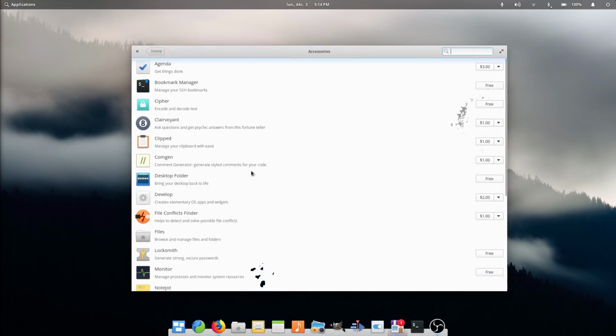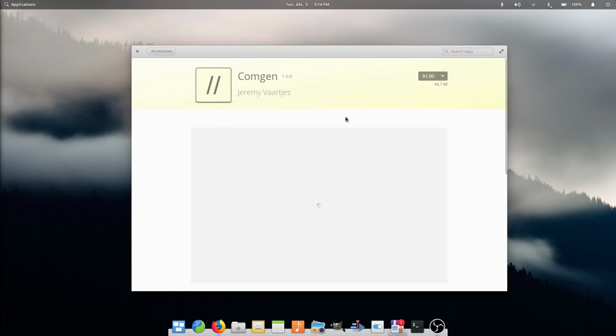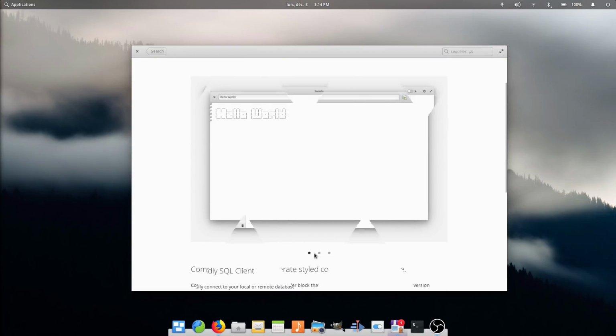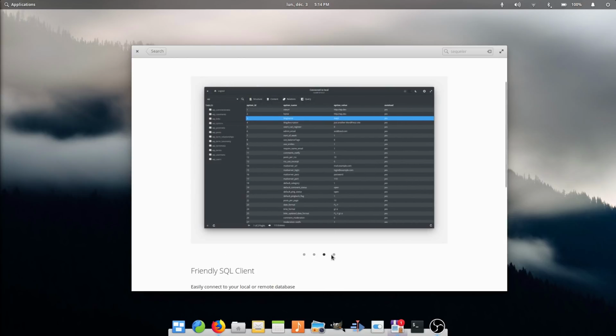Curated Elementary apps are, for the most part, simple one-task applications, but some of them are starting to get more complex, such as Sequeller, and I'm looking forward to seeing what this ecosystem can achieve.